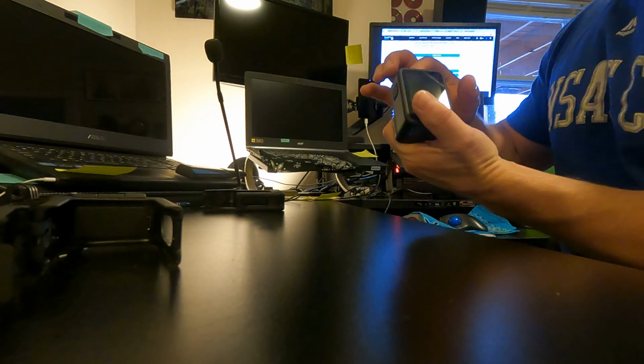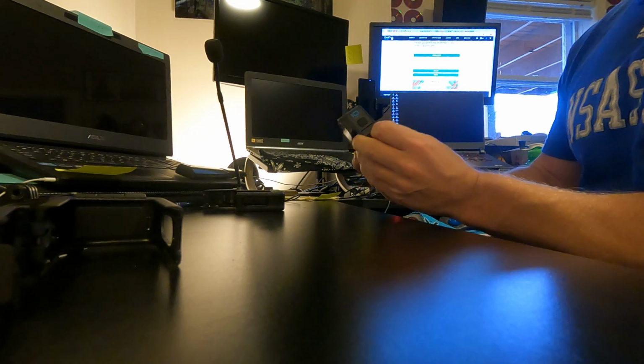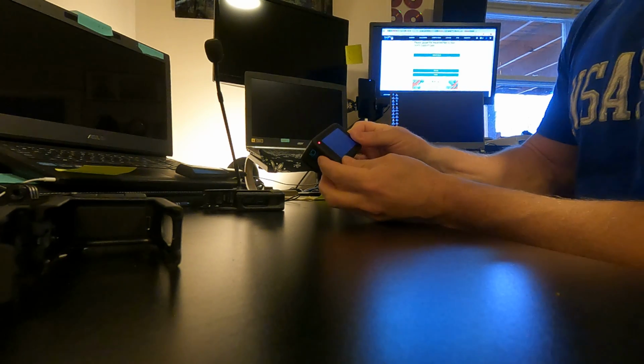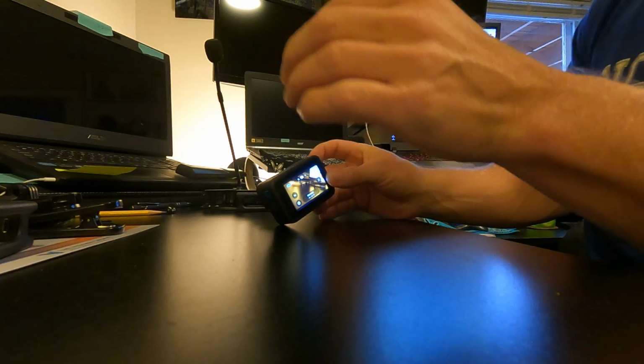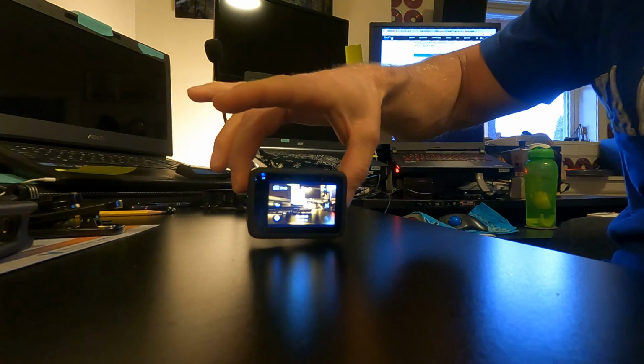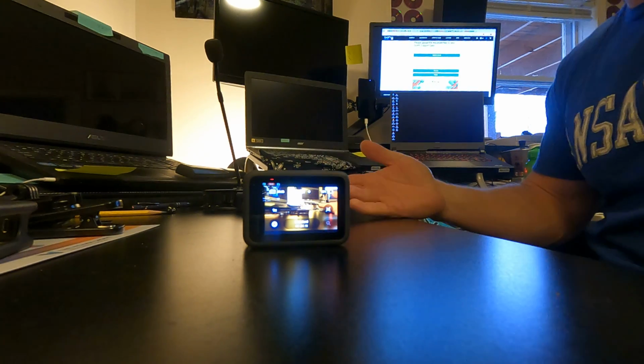So now, I don't have the door on it. GoPro, powered on without the media mod, it seems to work completely normal. It turned on, it powered up, right?